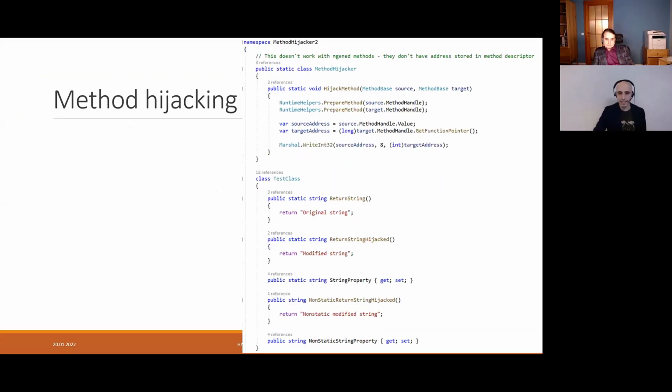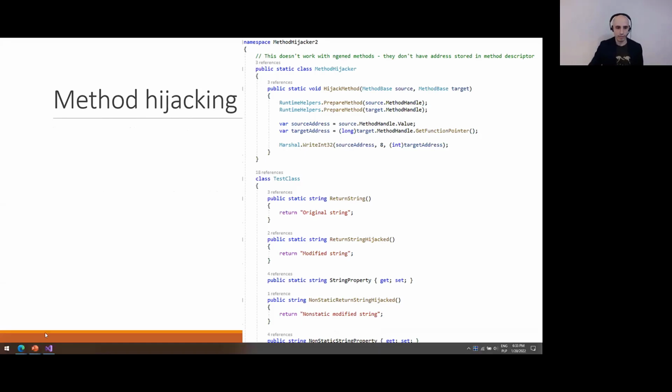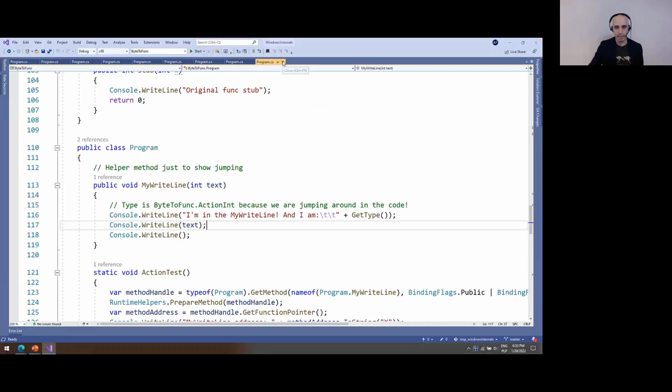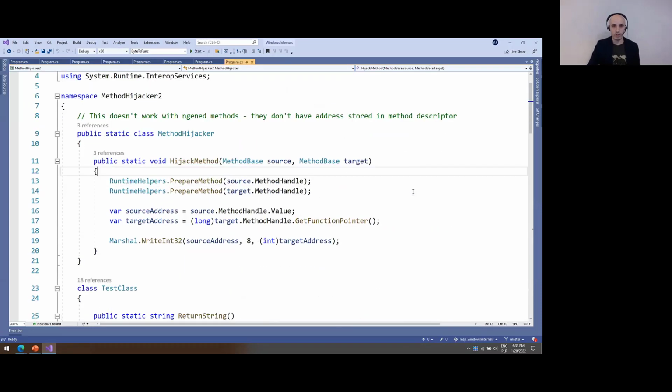What we can do next is start hijacking methods. So first we generated a piece of machine code. Now we would like to get some existing method in .NET and ask it to do something else. The trick for doing that is very similar to what we have just seen. We'll use two different tricks of how we can do that. The first trick is to call different methods.